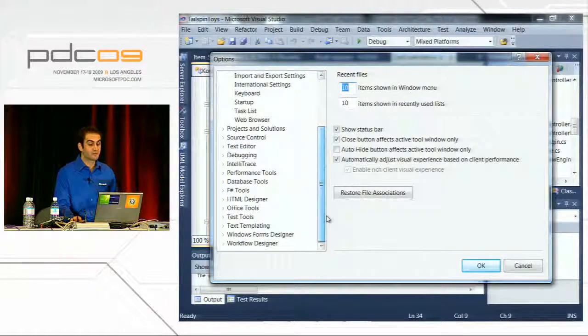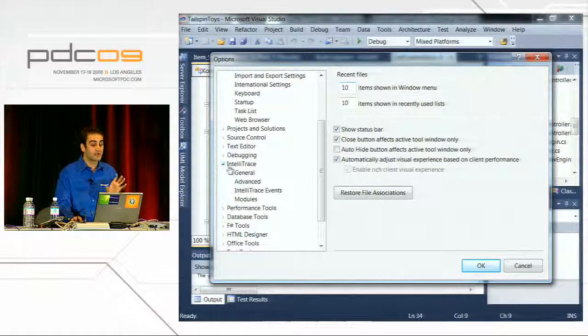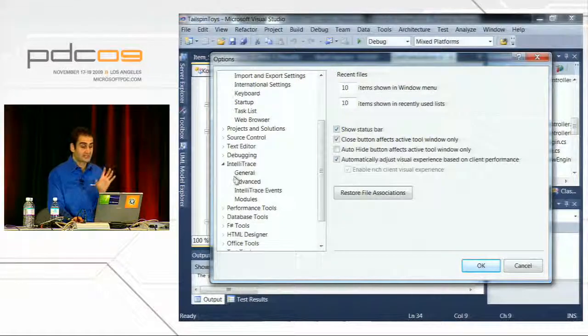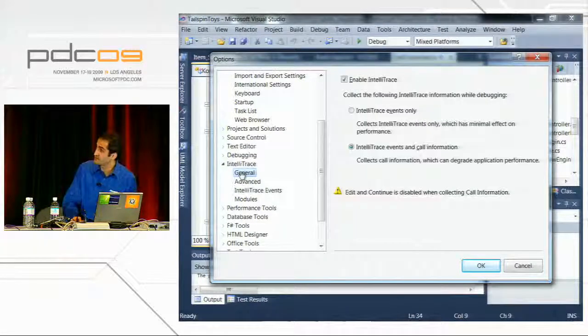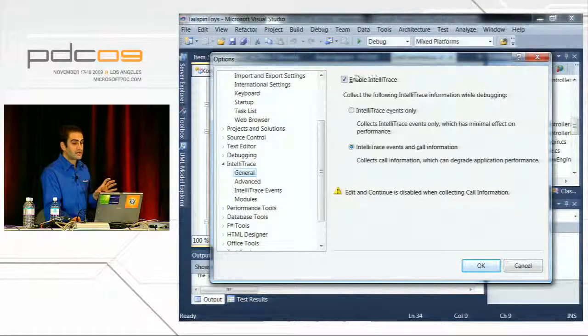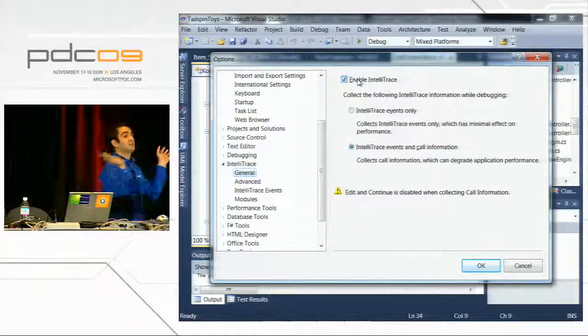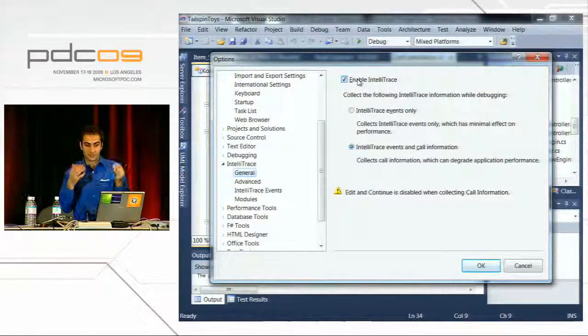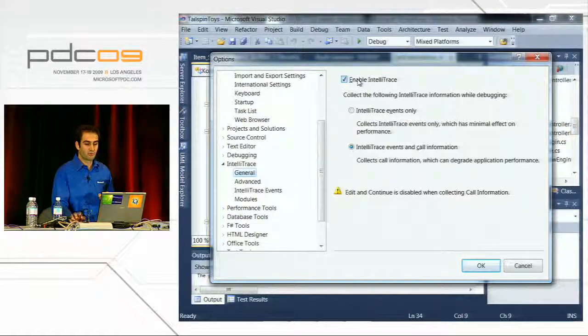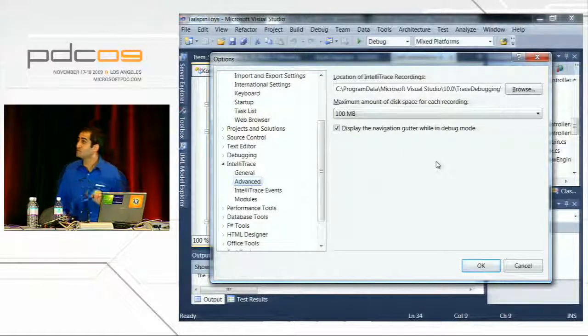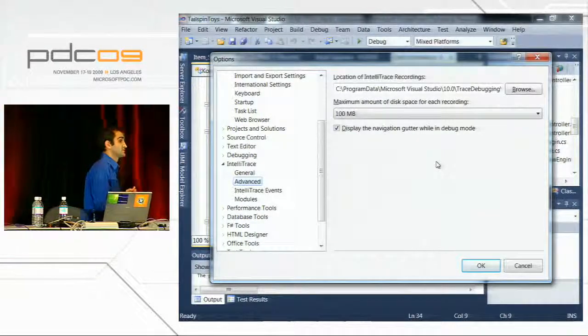We won't have enough time to go through all the features, but I really want to encourage you to go through this because it has an amazing amount of functionality in here. By default, you can say, you know what, I don't want IntelliTrace to be on at all, in which case you can just turn it completely on and off. And we have 2 levels of high-level recording. But if you really want to get fancy, here's where you can start playing around with the bits.